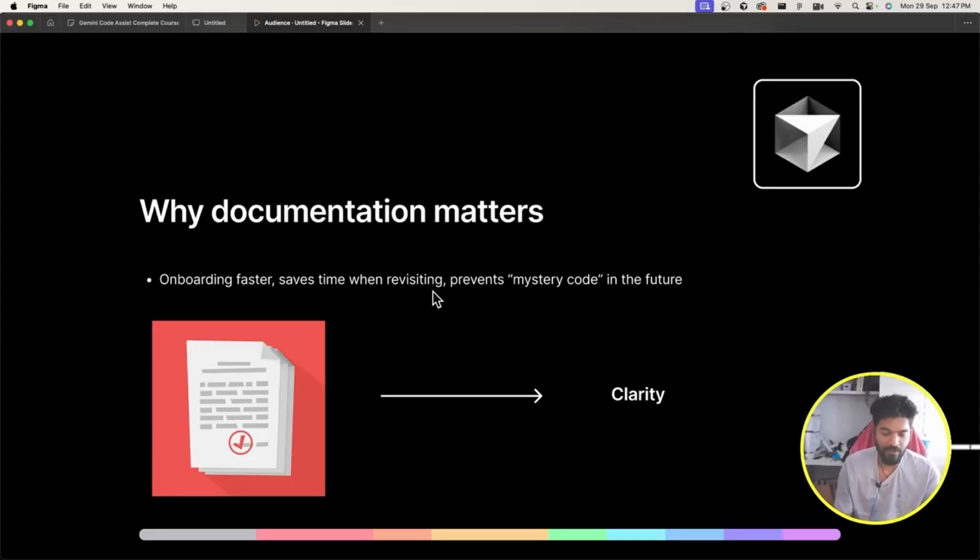It saves time in revisiting, right? For example, some employees have been on a break for, let's say, 1 month or 2 months, or have gone out. And when they come back, it becomes very easy for them to just go through the documentation and understand the product or the changes a lot faster, right?